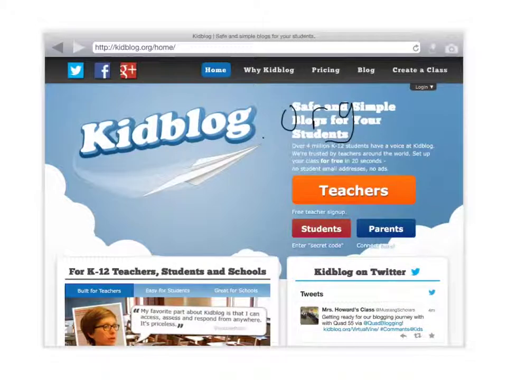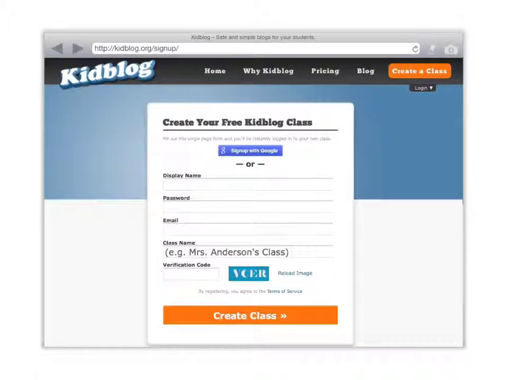In order to get started, you'll go to the website kidblog.org, and when you get there, the website's going to look something like this. What you'll do first is click on the button that says Teachers.